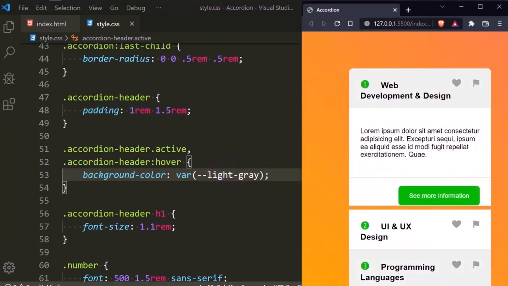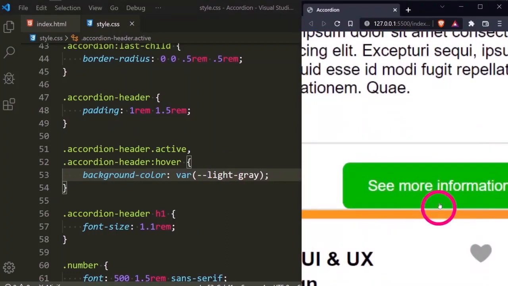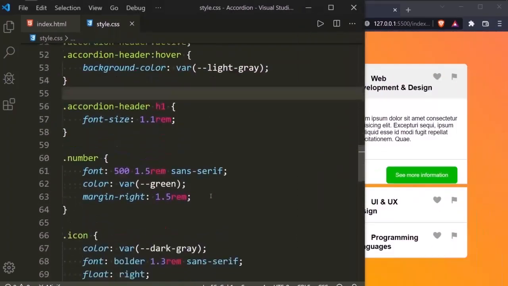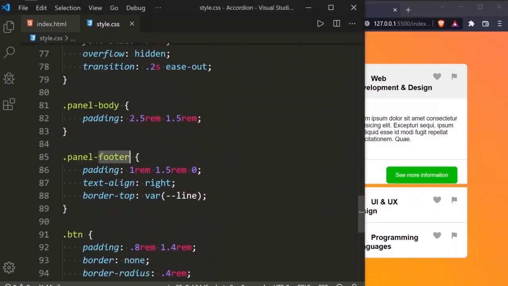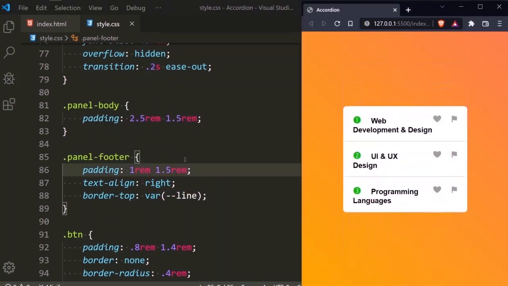So in the browser, you can see when I click, the background color of that accordion header is changed into light gray. Similarly, you can see there is no proper space between the button and that border. So why is that? Let's check it out. Now you can see for the class panel footer, for the padding I have given there 3 values, but there should be 2. You should remove that 0. In the browser, now you can see, now it's looking good. So there is proper spacing.